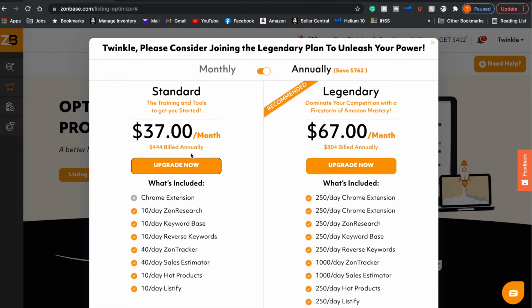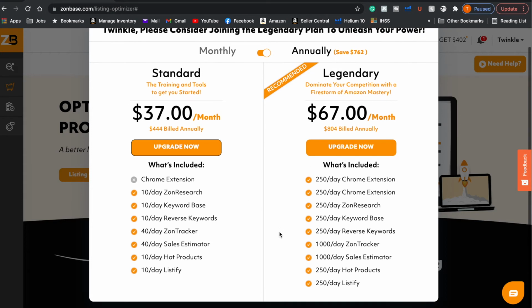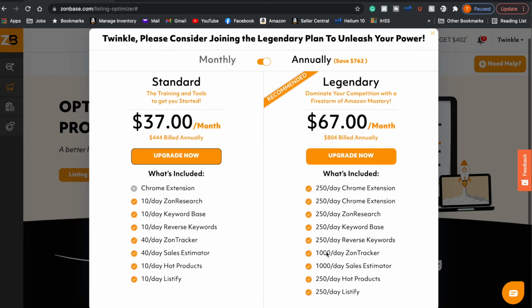You can also do it annually if you are considering paying an annual fee instead, because it's a lot cheaper. And then they also have the legendary plan. So obviously you're getting a lot higher usage within each tool, and you get the Chrome extension as the distinction from the standard plan. So we're getting some really good tools from this legendary plan.